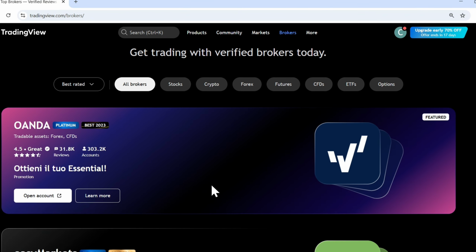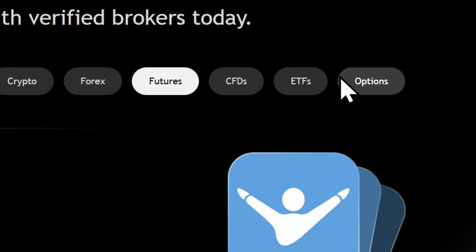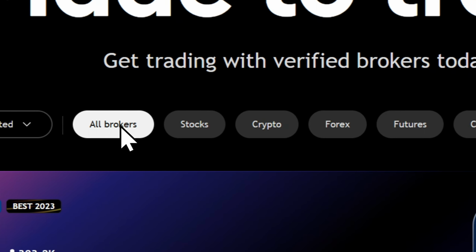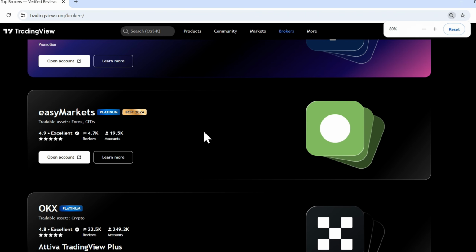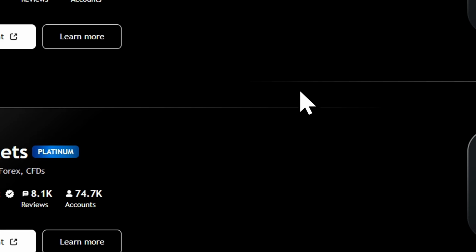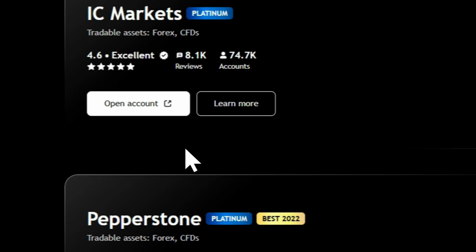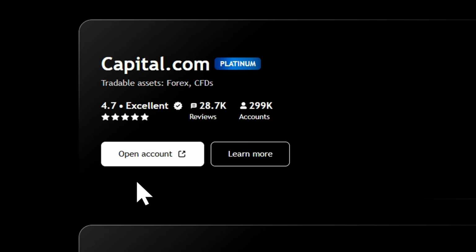Starting from the TradingView homepage, look for the Brokers section. This is where TradingView lists the brokers that can integrate directly with the platform. You'll notice there are many different choices. At first glance, this may seem overwhelming. However, there's a simple way to think about it. Different brokers specialize in different markets. Some focus on stocks, others focus on Forex. Others focus on crypto or futures. If you're mainly trading one market, start by filtering brokers that support that specific asset class. This can save a lot of time.